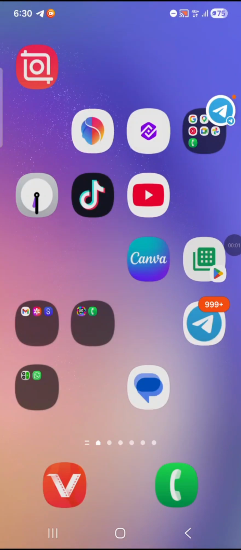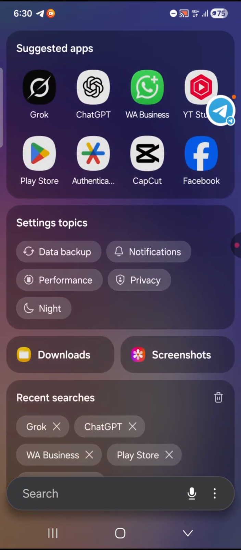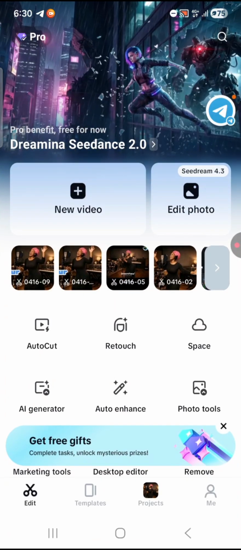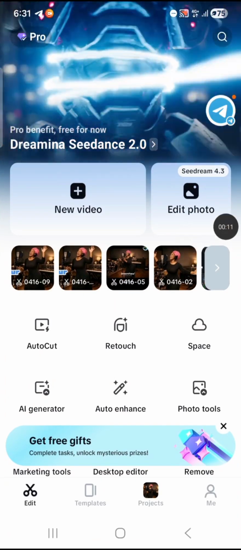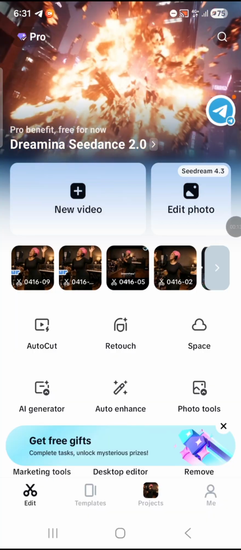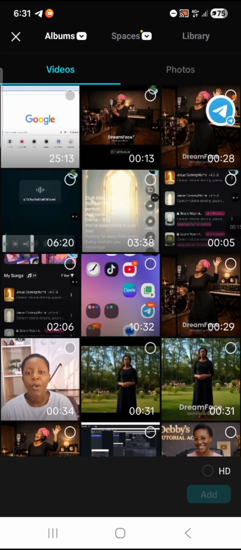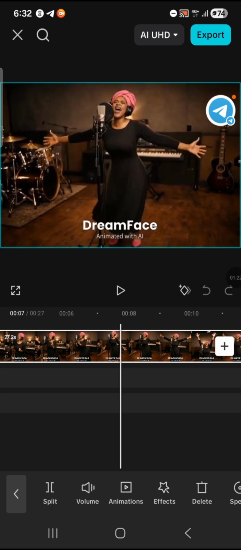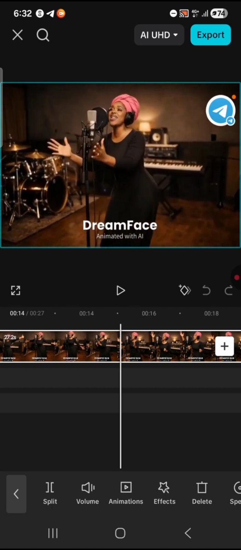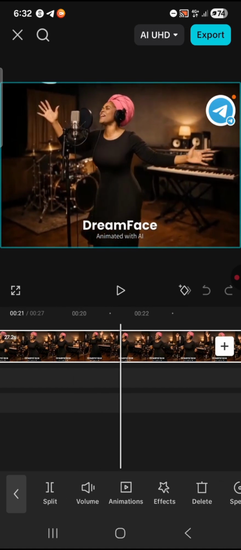For you to get started, all you need to do is to go to CapCut. Okay, go to CapCut. So let's assume, let me just select a video. All right, let me select this video. So let's assume you've already applied all the premium features, the pro features and everything.